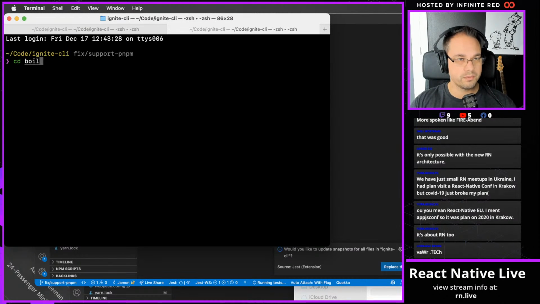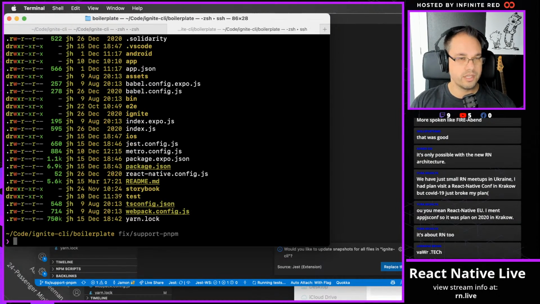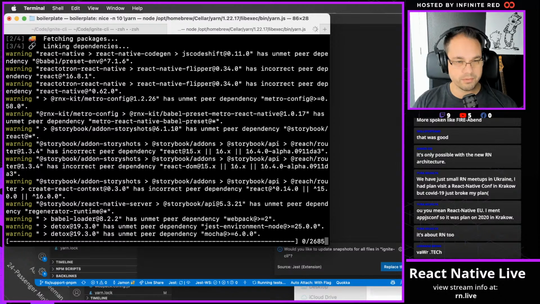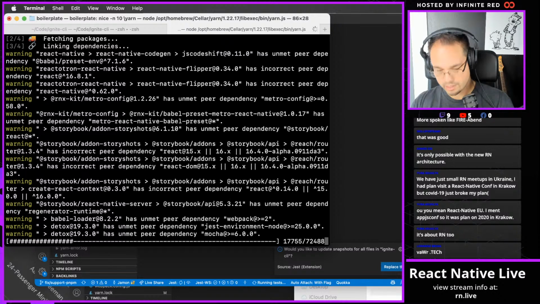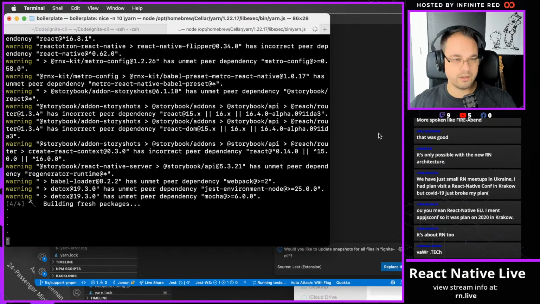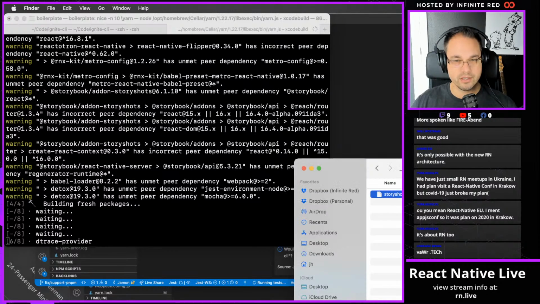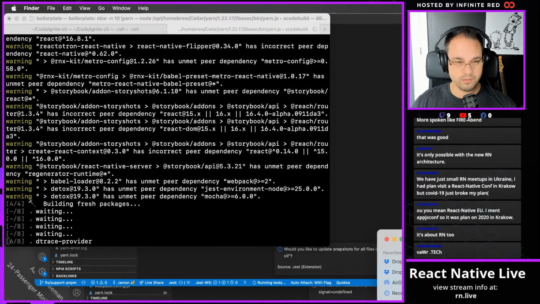All right, let's go to boilerplate. What's currently there? It is a yarn lock. Okay, so if I yarn, I'll just make sure everything's yarned up properly. And I'm going to try it also with PNPM. So we're going to do it first with yarn. And then we'll upgrade the snapshots, and then we'll test it with PNPM.